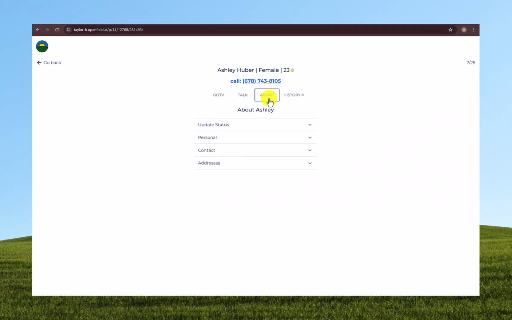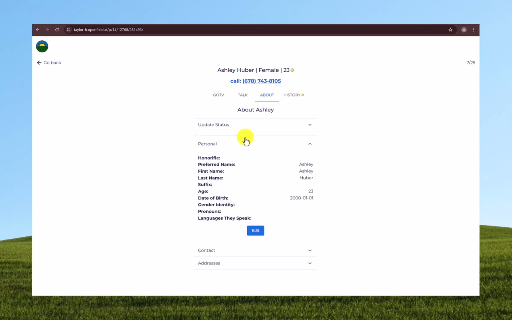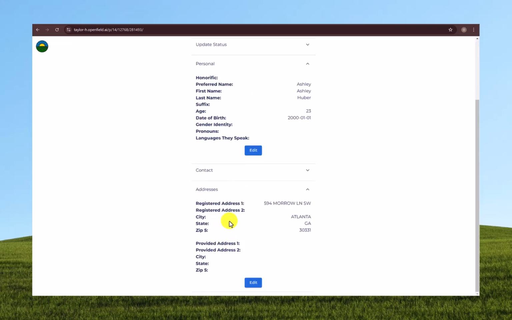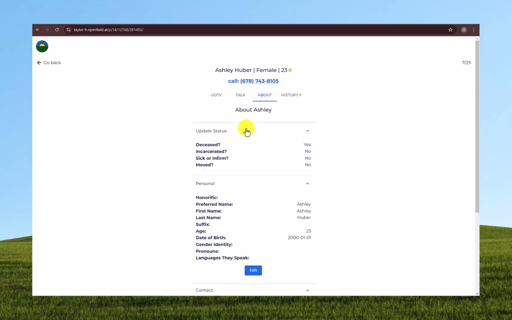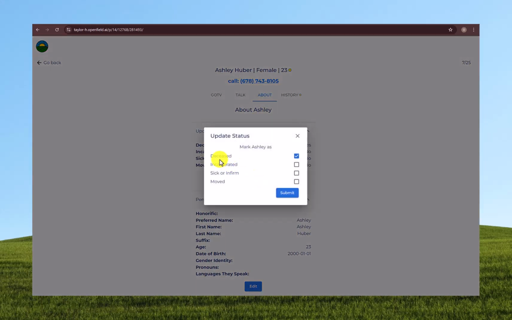To view more information about the person you're calling, or to make changes or updates to that information, such as their preferred name, address, etc., you can view and make those changes in the About tab. The About tab is also where you mark an individual contact as deceased.